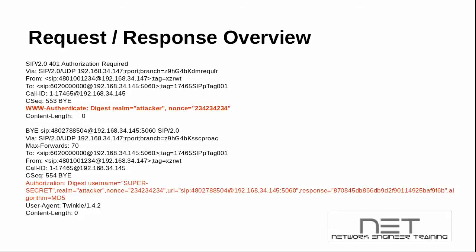Quick overview of what we're going to see in here is, like I said, I'm going to use SIPp to send the 401 authorization required, and I'm also just going to listen with Wireshark to try to pull this header out. But these are the fields you're really looking for. Is the 401 authorization required? We're going to set just a realm name of attacker, and I'm just going to send a nonce in there, just a random value, and we're going to see what happens there.